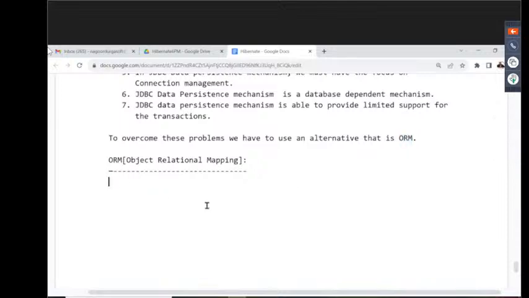What is this ORM actually? ORM is object relational mapping. That's okay. What is the requirement of this ORM? What is the need of this ORM?